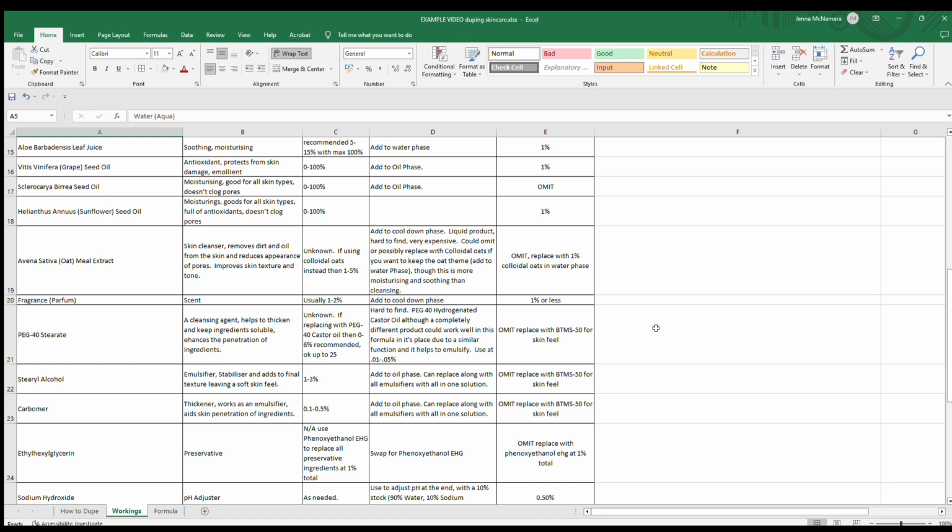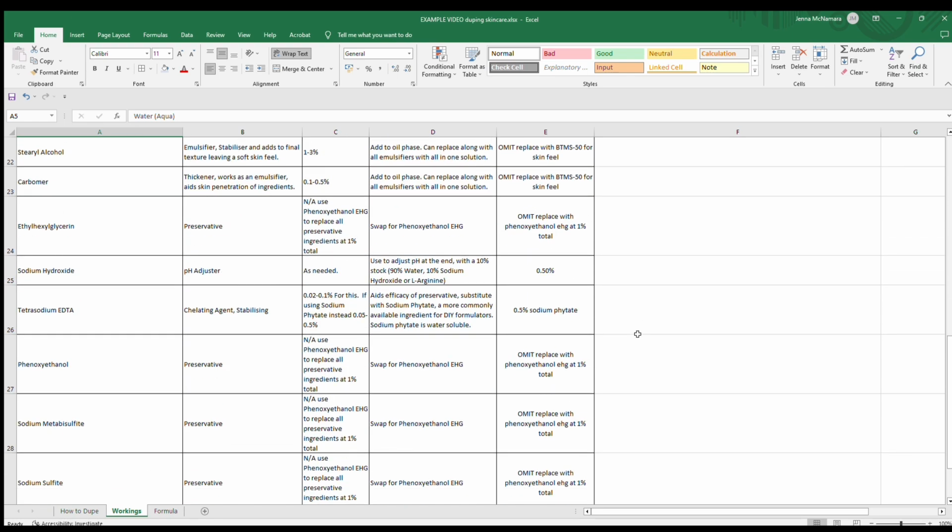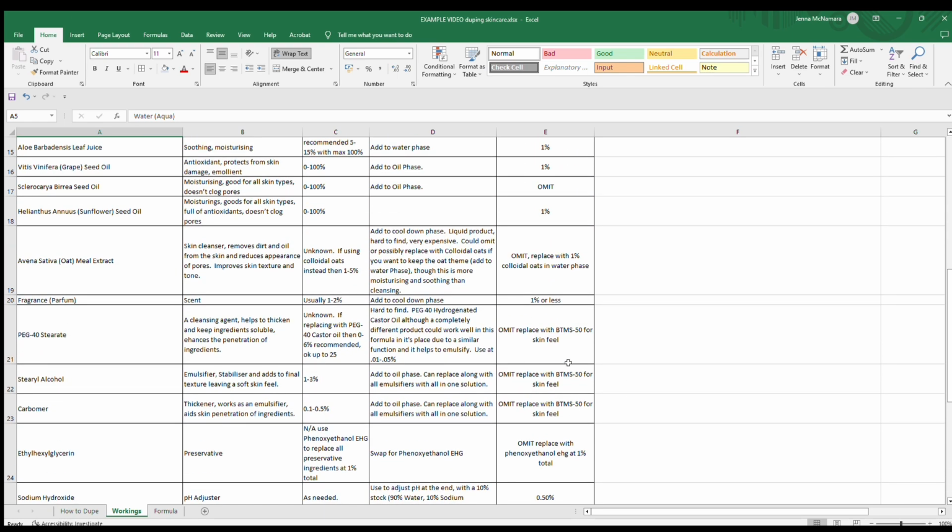Then, obviously, your scent. Fragrance here, I think, based where it's placed, is going to be 1% or less. And then you've got your emulsifiers. Now, they're using their own emulsifying system here. It's very difficult to balance these if you're a beginner. So what I'd suggest is finding all of the emulsifiers, omit them completely unless you can find all of them and guess the percentages well, and replace it with an all-in-one emulsifier that you like at around 20 to 25% of the total oil ingredients.